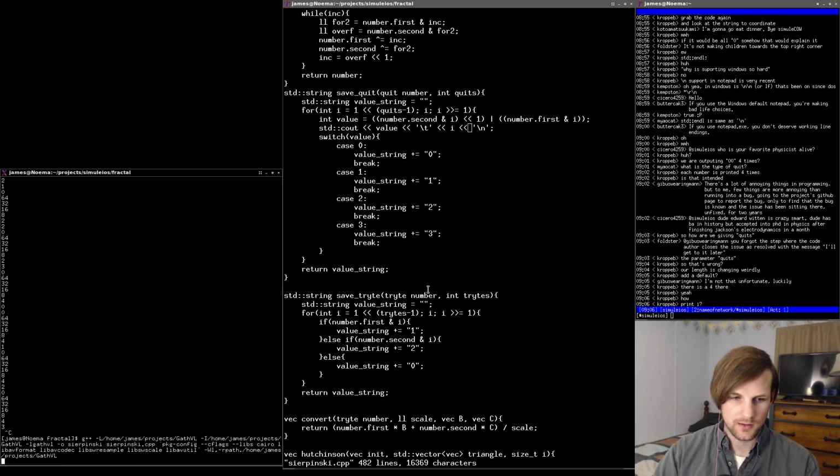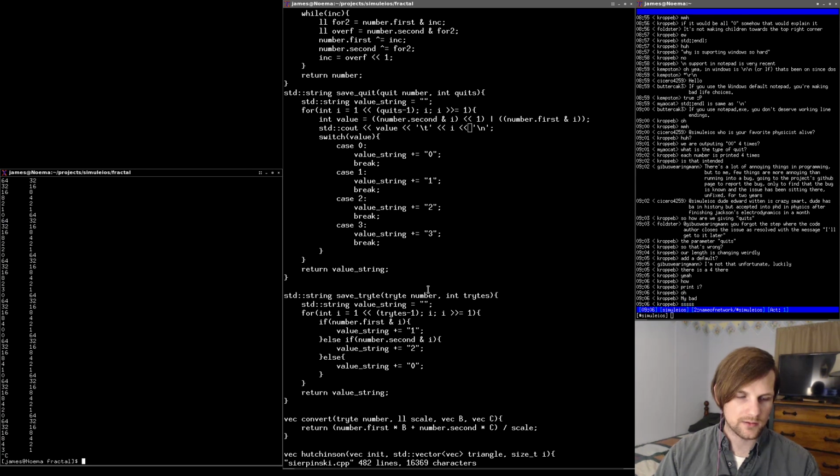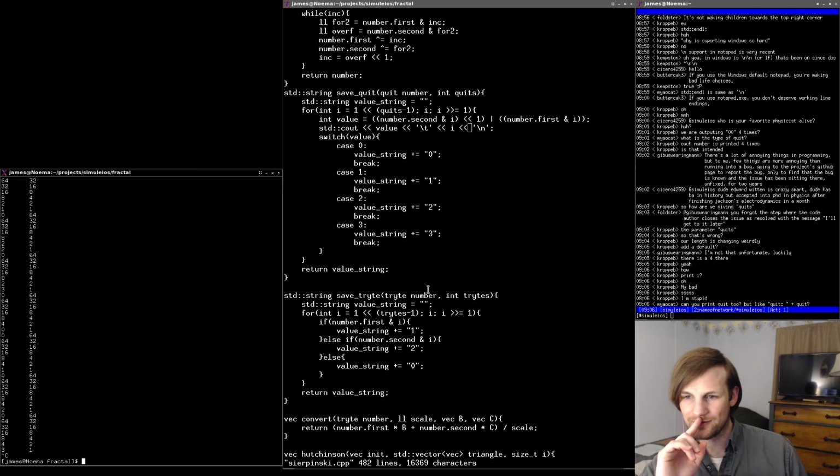Control C. g++ Sierpinski. So I is at 64 as well. Which says to me it's probably not quite right either.